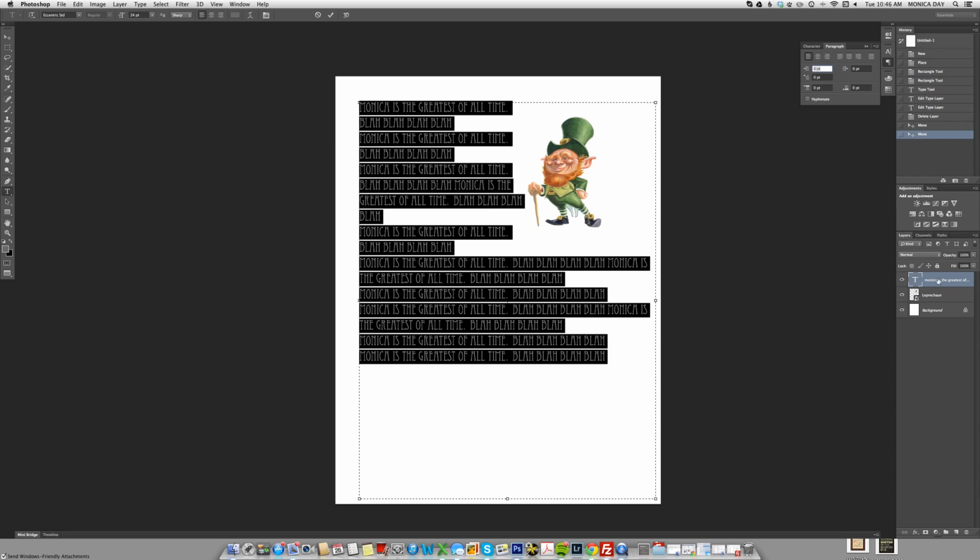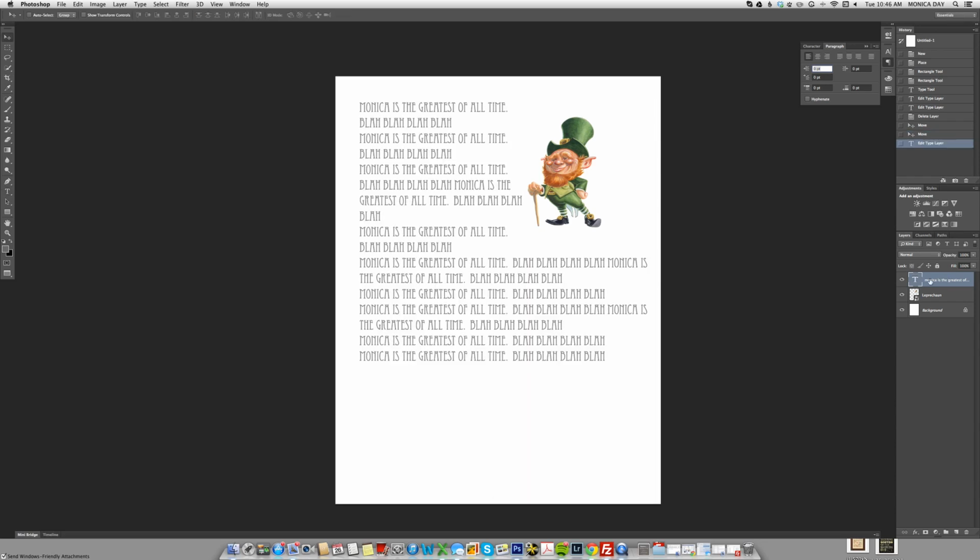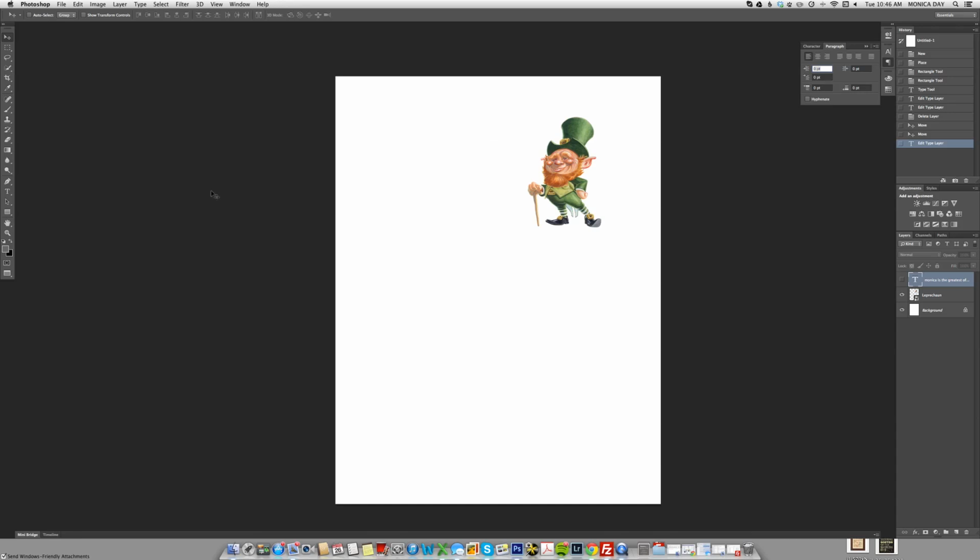Now you can do this with any shape. Let's say you wanted to have a circle look. You can do the exact same thing, so let me show you that. Here we got our leprechaun. I'm going to make a new layer, and I'm going to draw a rectangle again. And let's say I want this to kind of curve around him.